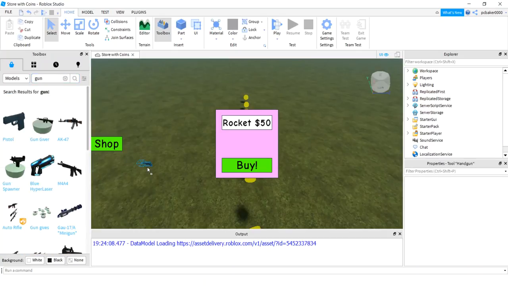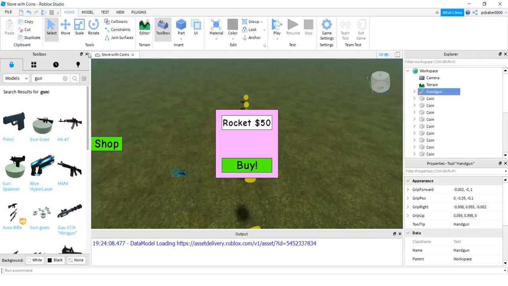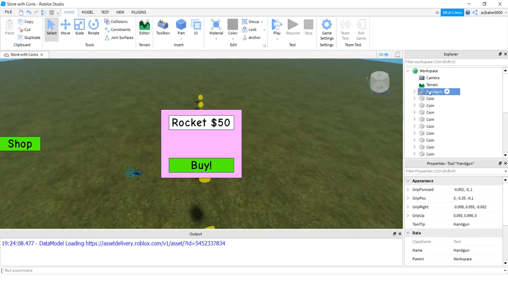I'll do a pistol. Let's pull the pistol into the workspace, get rid of my toolbox, and I'm going to take my gun. I'm going to move this down to replicated storage. So now in replicated storage, I don't have a folder in here. I'm just leaving them loosely in here. I have a handgun and a rocket launcher.